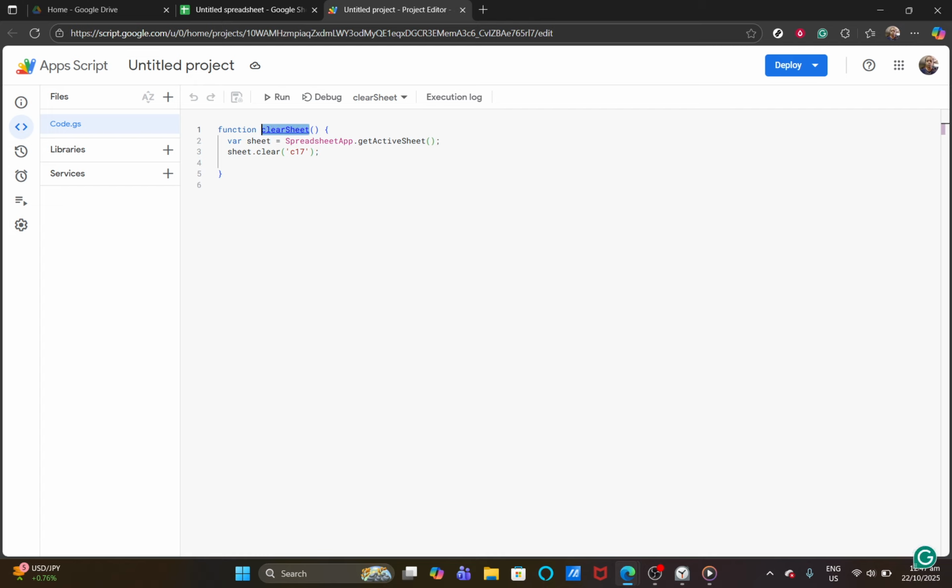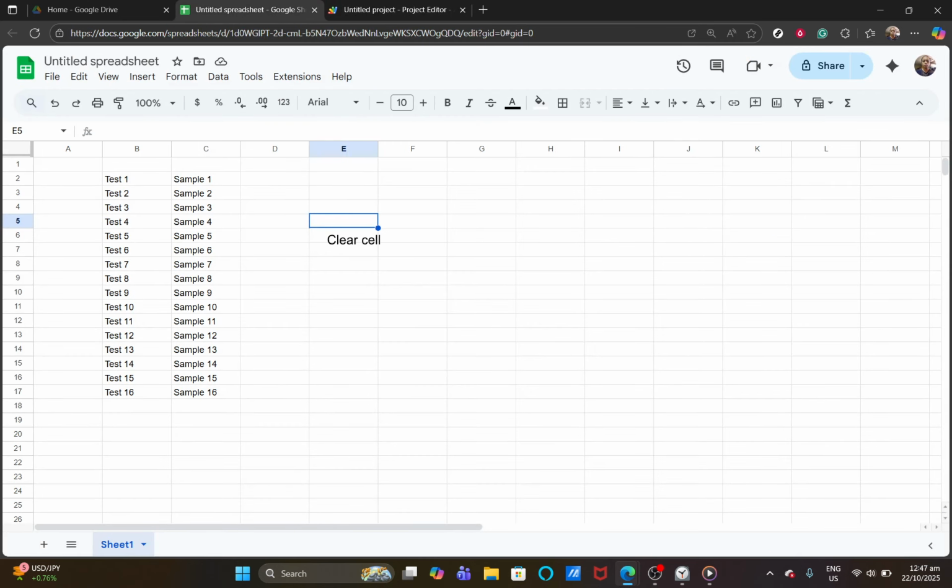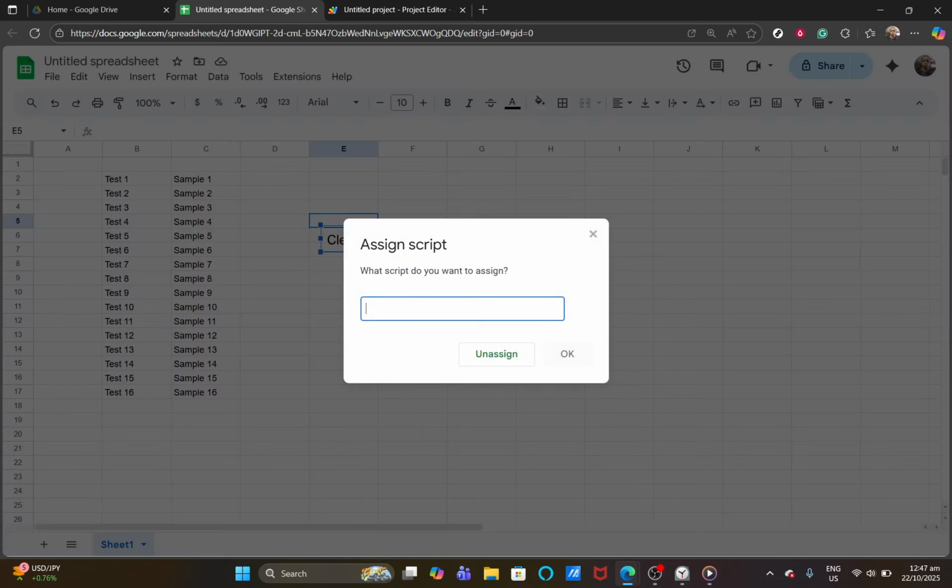After saving your script, go back to your spreadsheet. Click on the three dots on your newly created button, which will bring up a small menu. From here, choose Assign Script. When prompted, type the name of the function you used in App Script. In our case, let's say it's ClearSheet. Enter this exact name to establish the connection between your button and the script.